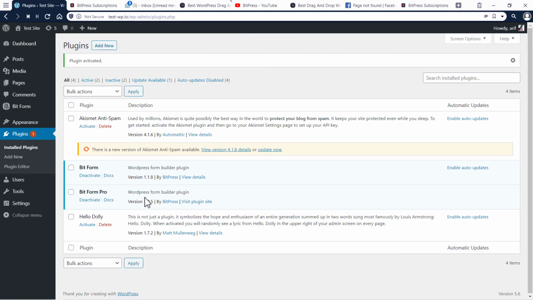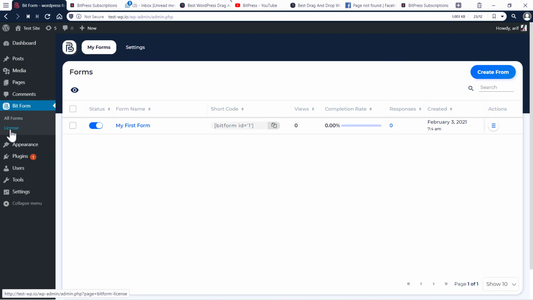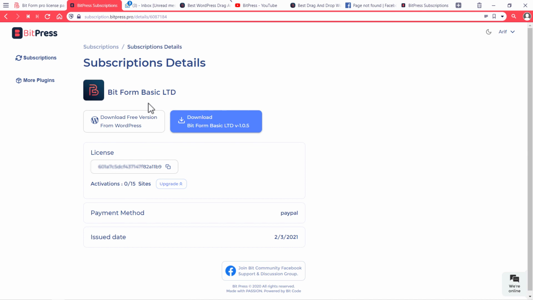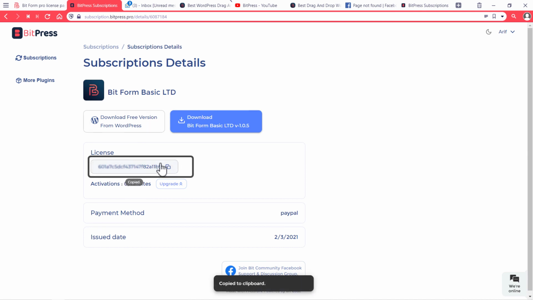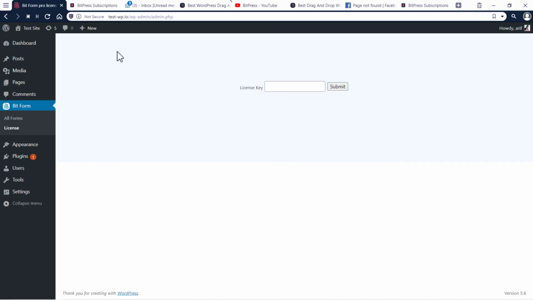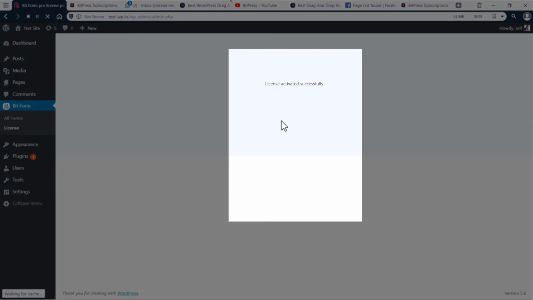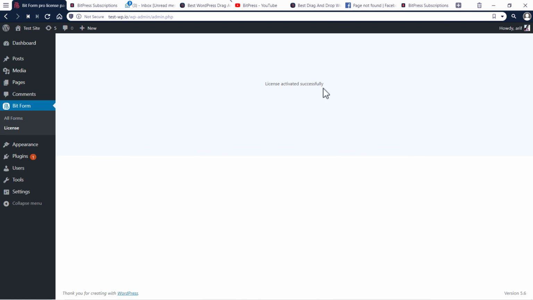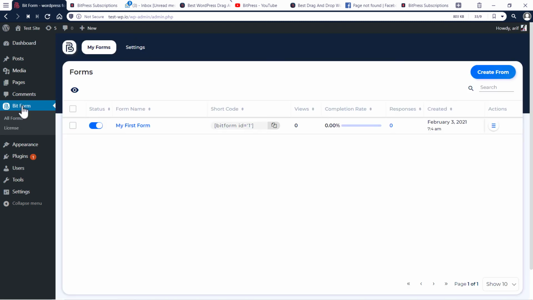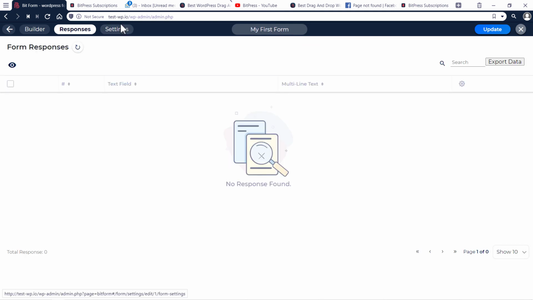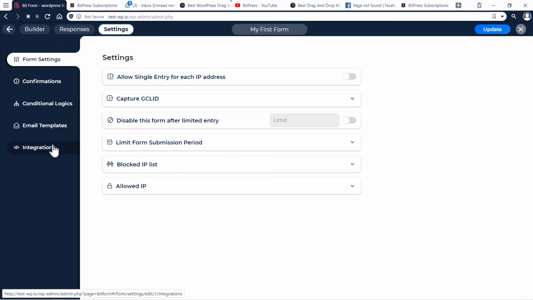Then go to Bitform. You will see there is a sub-menu of Bitform called License. Go to the license page. Now copy the license key from the Subscription Dashboard and paste it here. And click Submit. It will show a success message. Congratulations! You are now a Pro member of the Bitform plugin. Now you are able to access all Pro features, updates, and support.